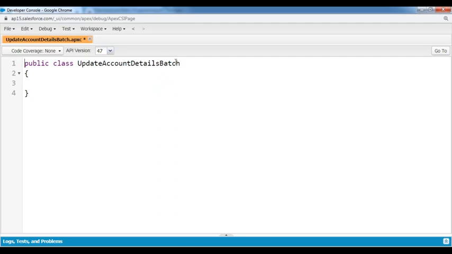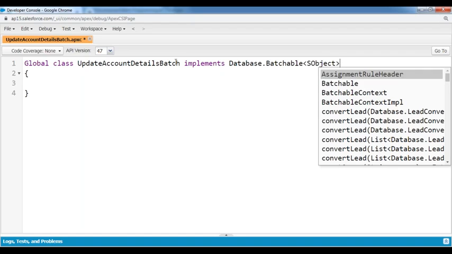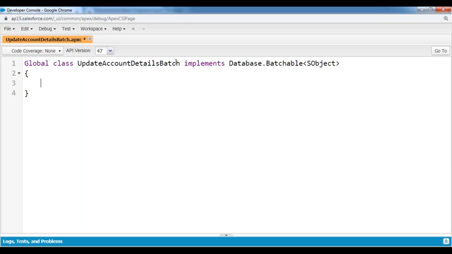Now tell me what changes we need to make. Make that class global. Next, we have to implement that interface called Database.Batchable. Whenever you want to implement an interface, we use the keyword implements. I would like to implement an interface. So I'm implementing this class with the interface called Database.Batchable.